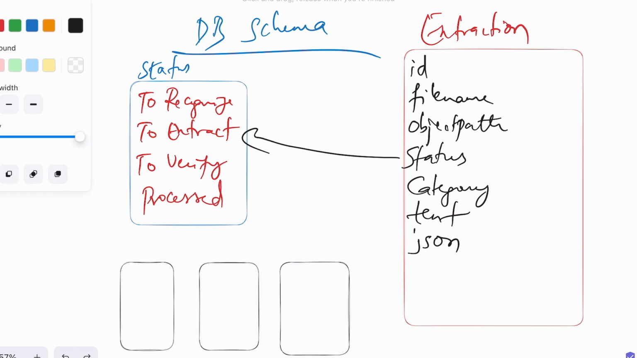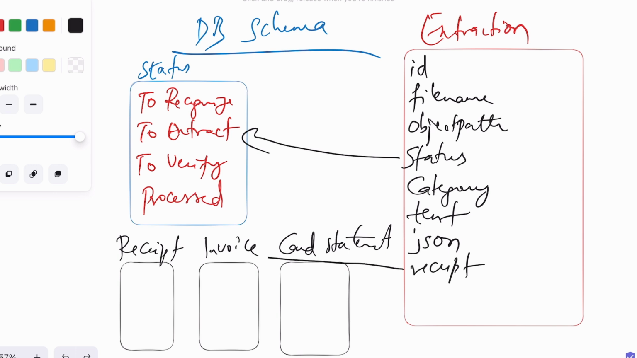So at a high level I'm just going to say this is the receipt, this is going to be the invoice, and this is going to be the card statements. We will take care of what fields go into it while we are developing it. If the category belongs to a particular receipt, invoice or card statement, it has to store the respective information. If it's a receipt, it has to store relation or details related to that here. We can make this optional, and the same applies to other categories as well.